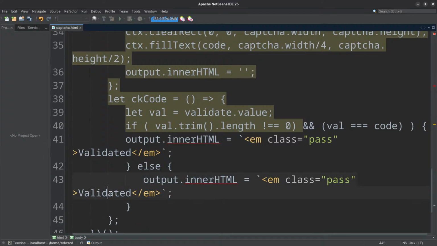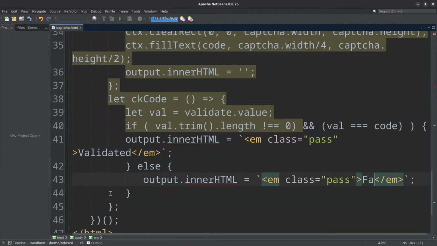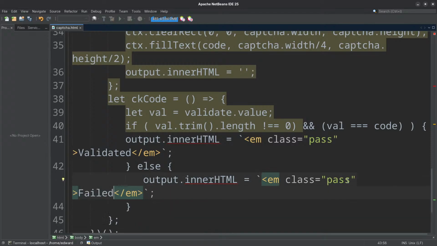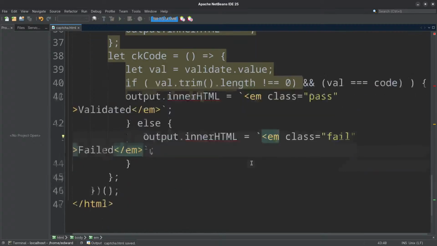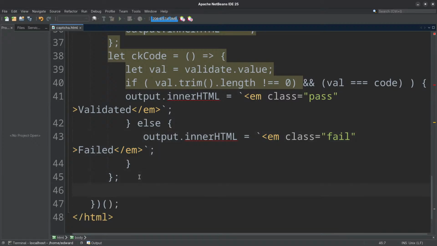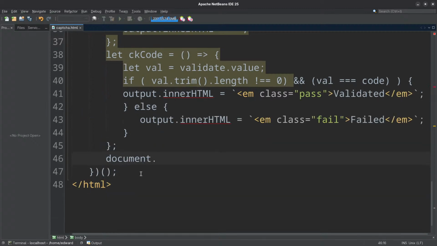So obviously it's not going to be validated, it's going to say failed. And this is going to be failed, so if you want to style it, you can do that. Now, we're almost done. The only other thing we've got to do now is add some event listeners. So we say document dot, I'm going to zoom out a little bit more here.